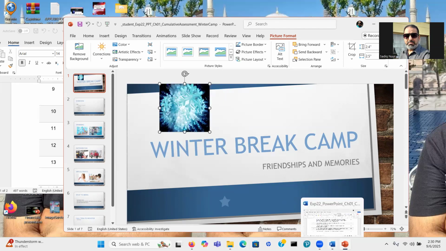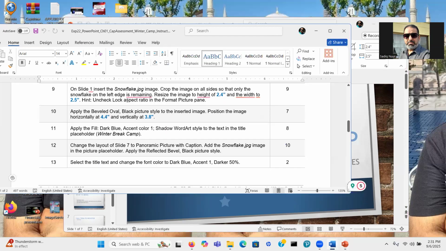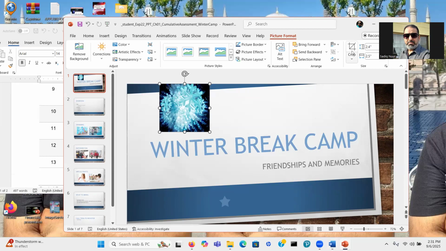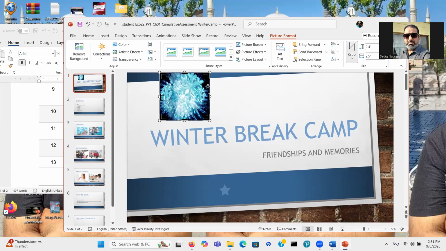All right, so let me read again. So once we put this, there's a crop the image on all sides so that only the snowflake on the left edge is remaining. So we did not do that. So let's go to crop and then you need to crop it like this.